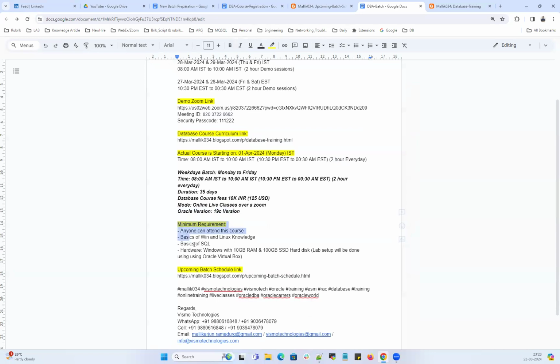Right, so the minimum requirement for this particular course, who all can attend: anyone can attend this course. If you are a fresher, an intermediate, or you are already working as a DBA, or already a working professional, or you are already an expert in this Oracle field, you can still attend this course. Anyone can attend because this course starts from scratch till advanced level, and it covers end to end.